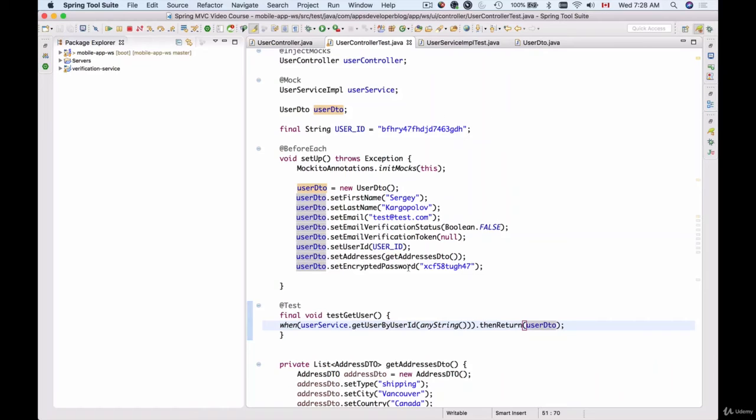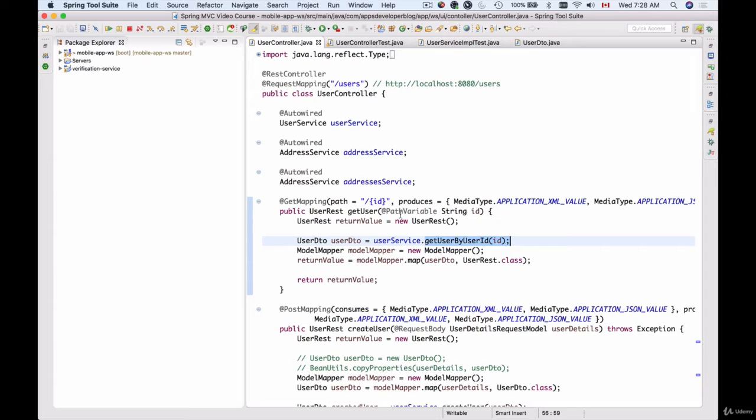Okay, so we are testing the getUser method inside of our user controller. Our class under test is UserController, which is our REST controller, and the method under test is getUser, and we're testing the business logic inside of this method. So let's go back to our UserControllerTest.